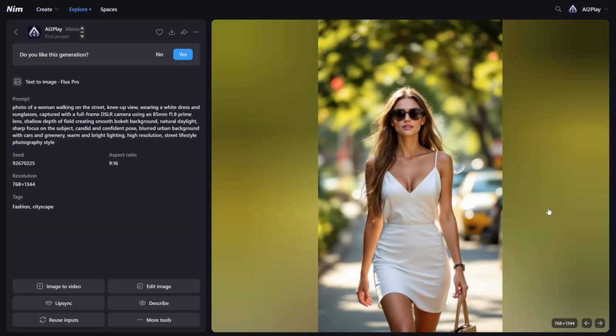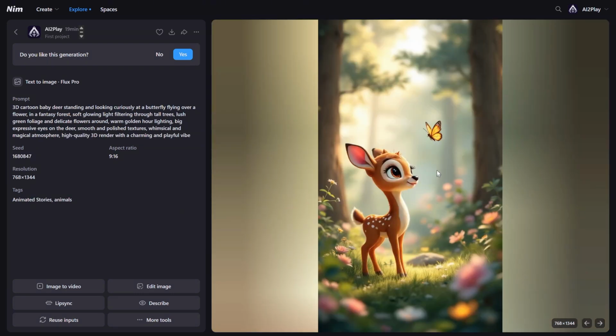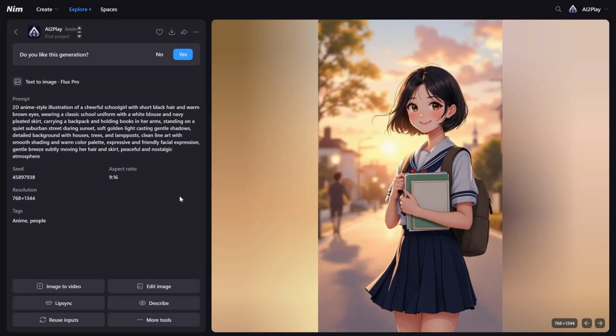Let's start with the first one, a woman walking. You can see the prompt I used here, but again, you can find all the prompts I use on Discord for free. Then I have an old lady riding a zebra. I wanted to see how AI interprets that. Next, I wanted a baby deer looking at a butterfly so we can test how the deer interacts with the butterfly. Does it look at it? Is the butterfly flying? Okay, and so on. After that, we'll test something more complex, like an action scene with the camera focusing on different characters, and at the end, an anime girl to see if it follows our prompt.